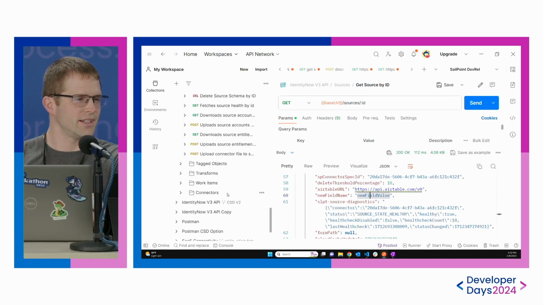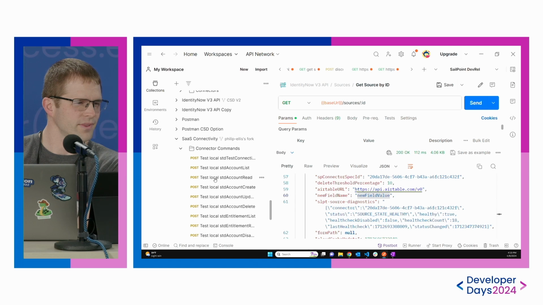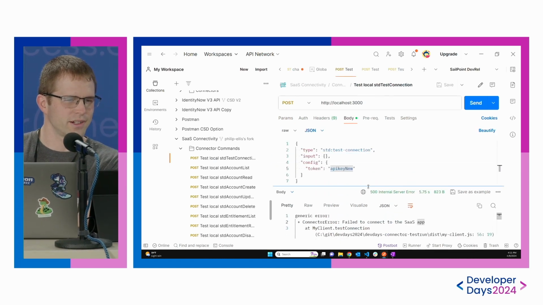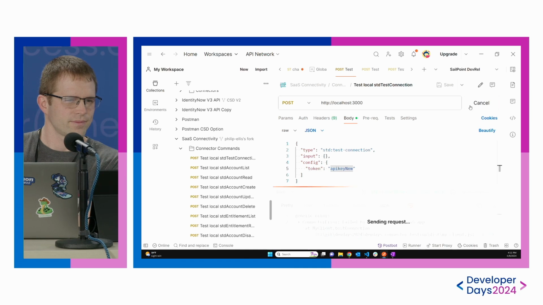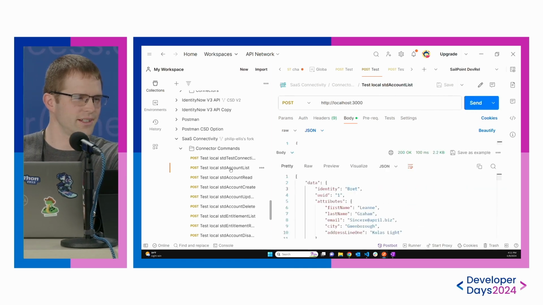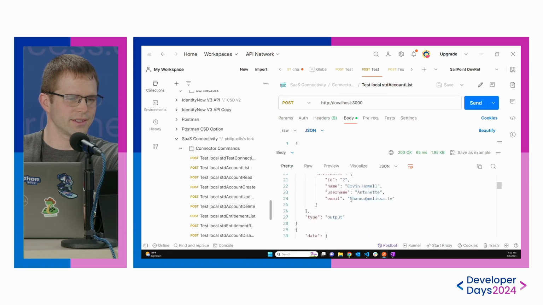So let me scroll into Postman, and we'll actually reach out to this thing. Try test connection first. All right, so that worked. Looks like that was successful. And then account list. And yeah, it looks like I've got the identity, disabled and locked attributes, and they're all here.